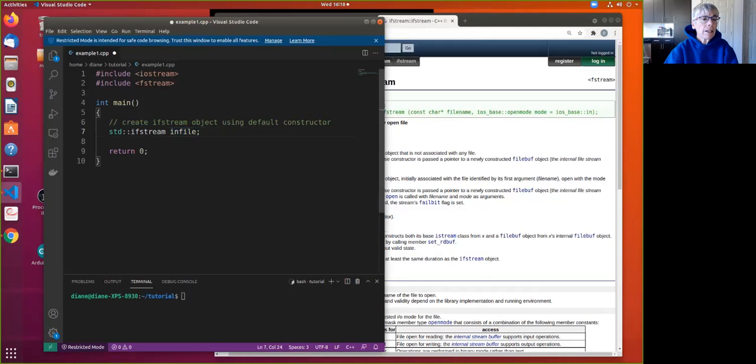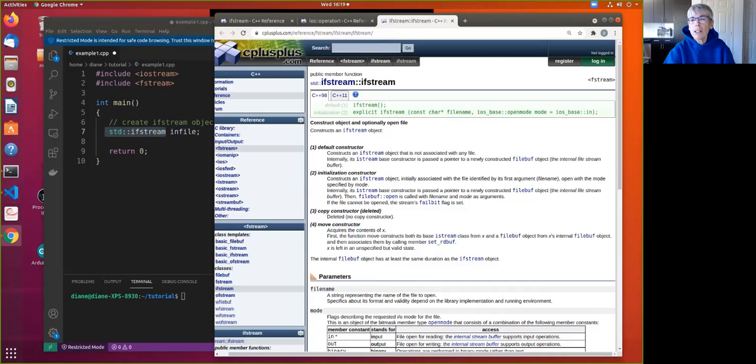But so what I'm saying is if I declare an object of this type and I don't have the parentheses after it, it uses the default constructor. And every class should have a default constructor defined. So here, this just tells us it's going to create an ifstream object that's not associated with any file. Notice we haven't given any file names yet. We'll have to do that soon, right?